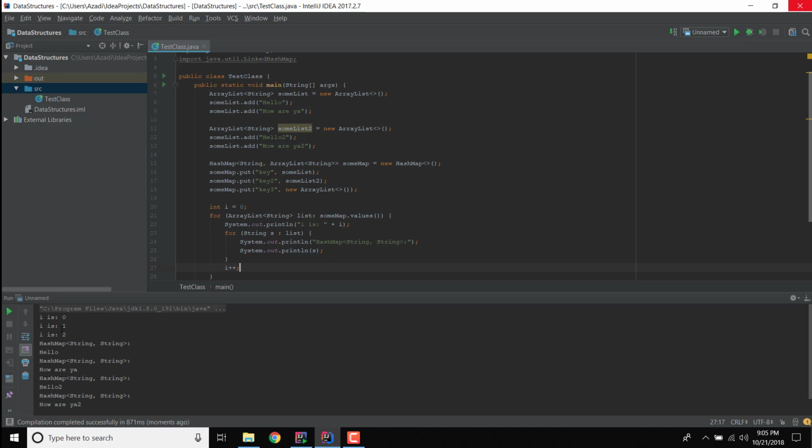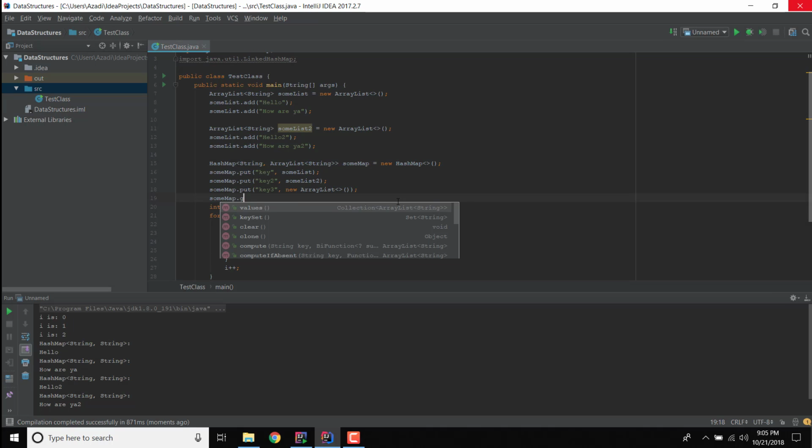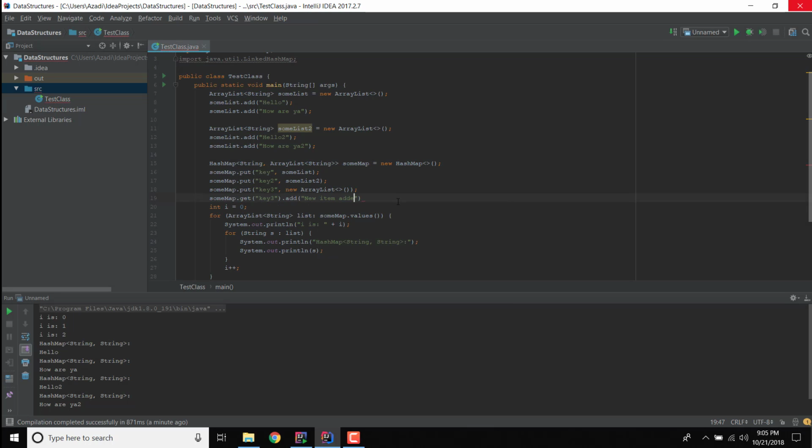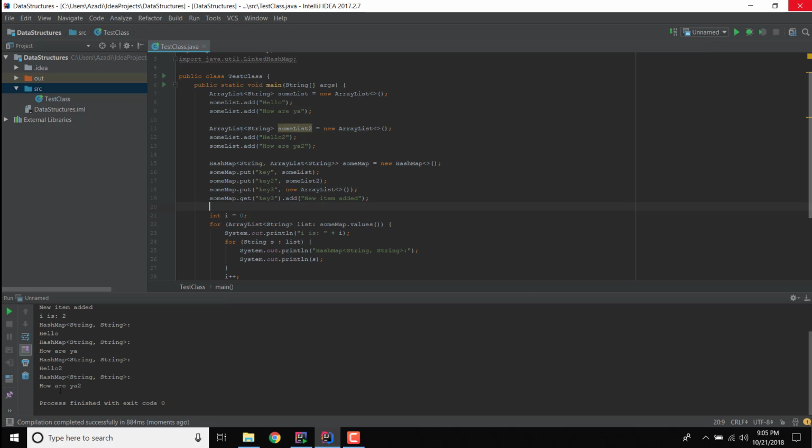i is 0, i is 1, i is 2. So it's actually going ahead and looping over these, then looping over these, which we would expect. You might think that it would loop this item and then do the print lines, but it's optimizing for us. So the thing is it does read the third one, there's just nothing inside of it. So what we could do here is we could go sumMap.get key3.add new item added. Now if we run this again, then we get new item added to the third list.